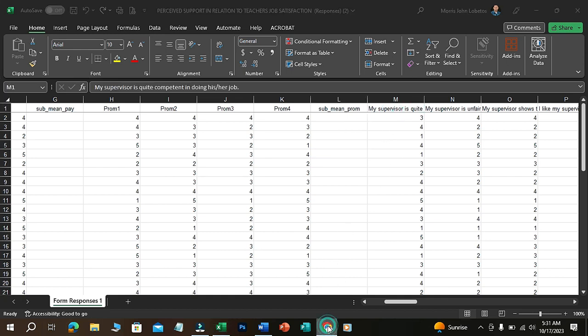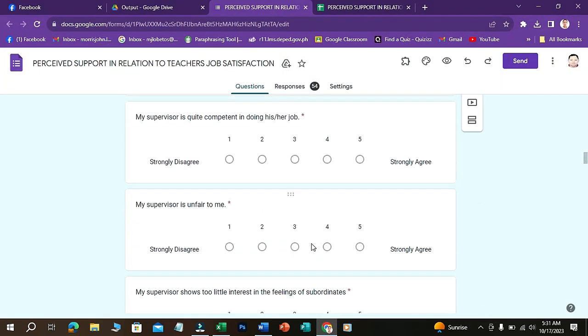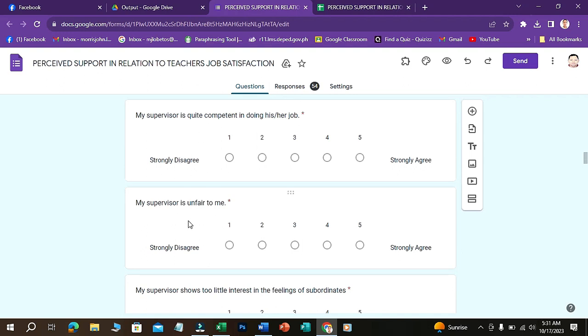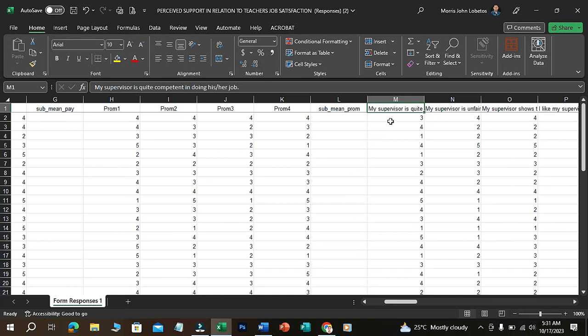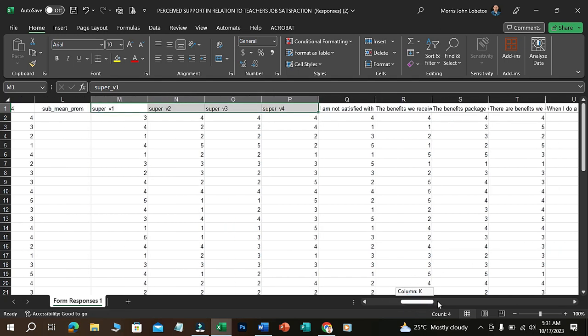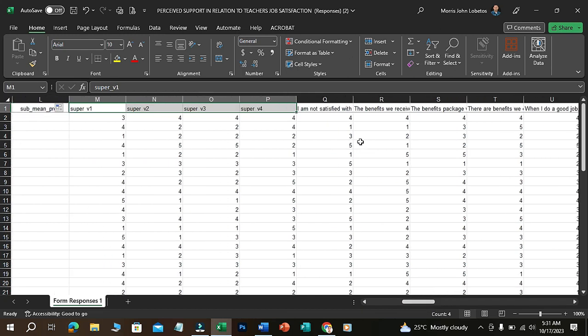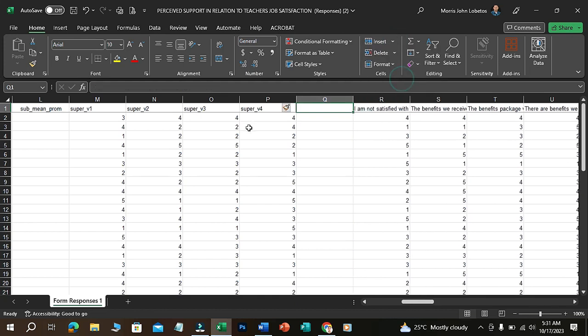Then for our next indicator, we have supervision. Again, count the number of items. It is again 4 items. Just code it as super, or it's up to you, depending on your indicator. Drag it and insert another column for the submean.